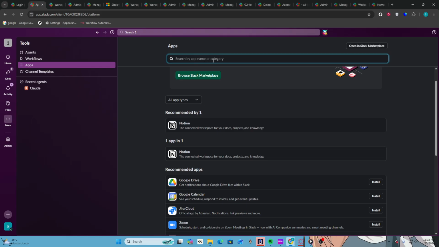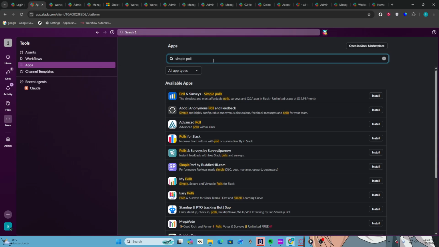After that, in the search bar, type Simple Poll. This will filter the available applications to show the Simple Poll app. Once the app appears in the search results, click on it to proceed.